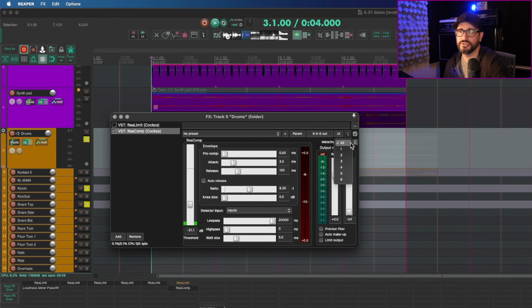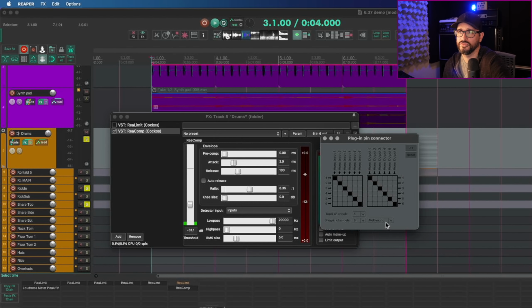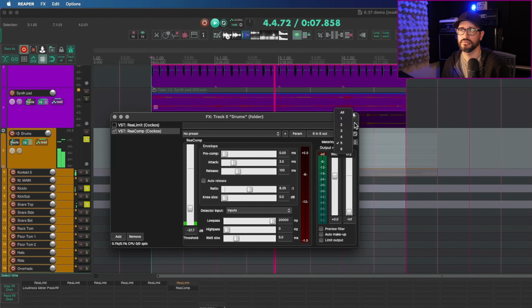We also have the option of choosing the metering for a lot of the Reaper plugins here now. So if this has a 6-channel track, we can choose which channel is coming into the metering of this. So if I have this on multi-mono, I'll set this on channel 2. So there's the snare, and channel 1. And there's the kick. And you can see that they're independent.